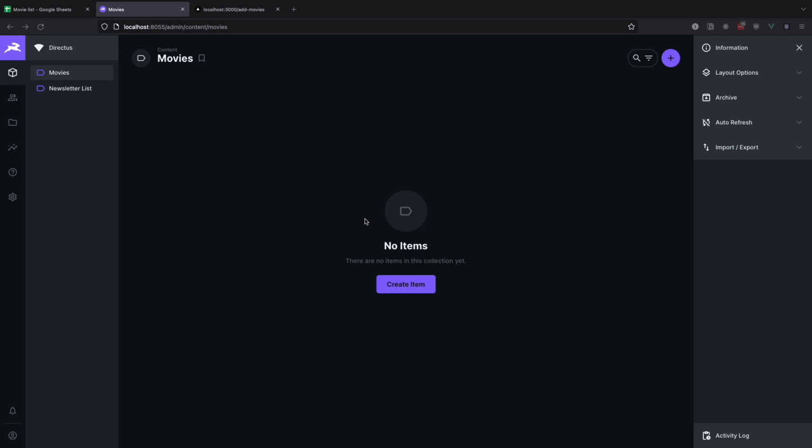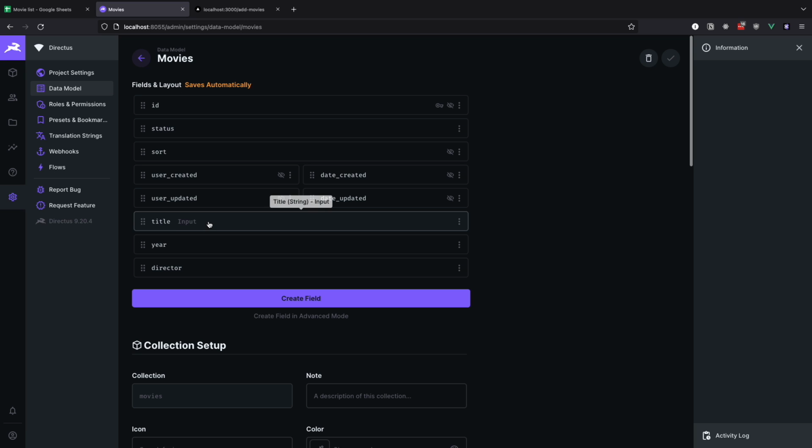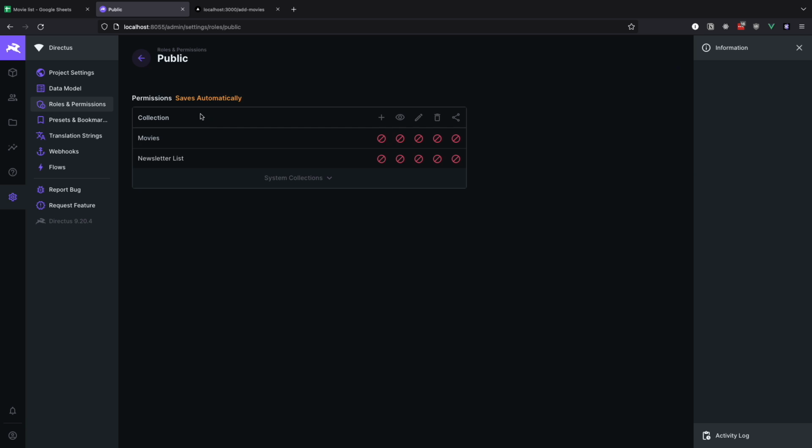Before we start creating our flows, let's just take a quick look at the setup. First of all, we need a movie collection. I already have a simple one set up. It has just three fields: title, year, and director. An important thing to note here is that we have to set permissions for the public role so that it can add items to the movie collection. Of course, in a real-world scenario, you would give that permission only to authenticated users, but to keep it simple, we will allow everyone to be able to add movies.